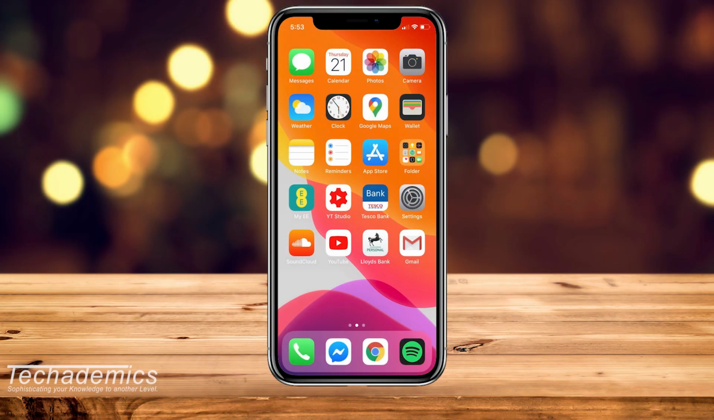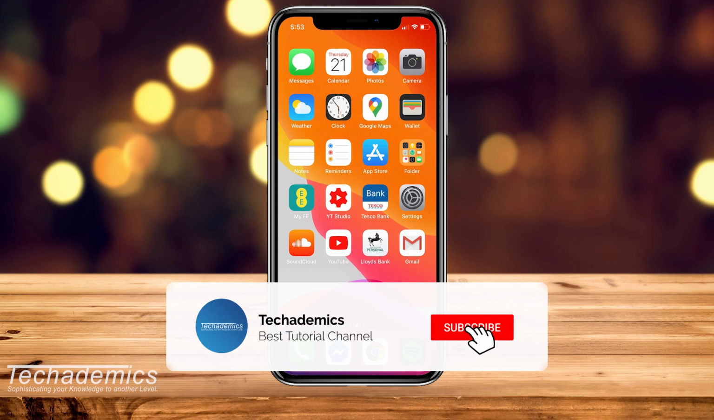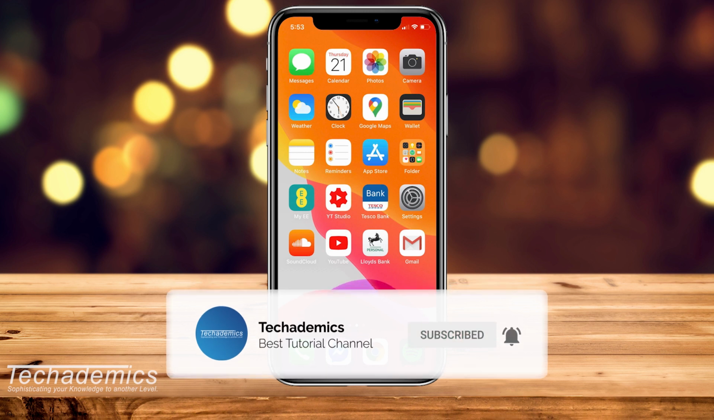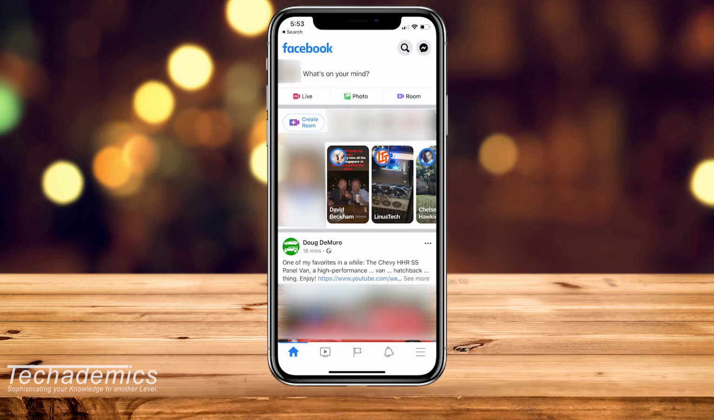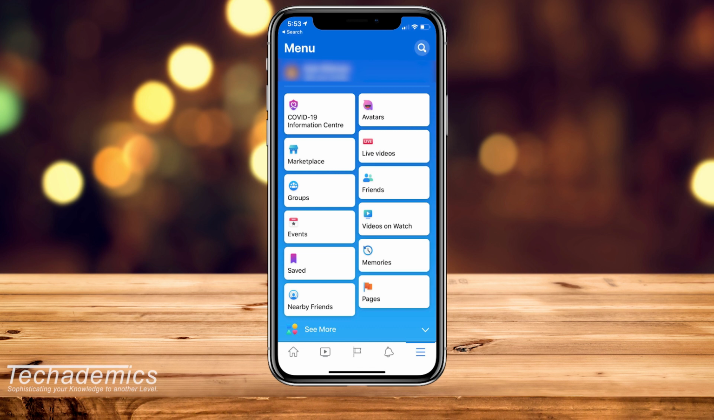So in order to delete your Facebook avatar, it's actually very simple. The first thing we need to do is load up the Facebook application, and you want to make sure you're signed into your correct account. Once you've done this, you want to click on the three lines in the bottom right hand corner, and this will take you to the Facebook main menu.